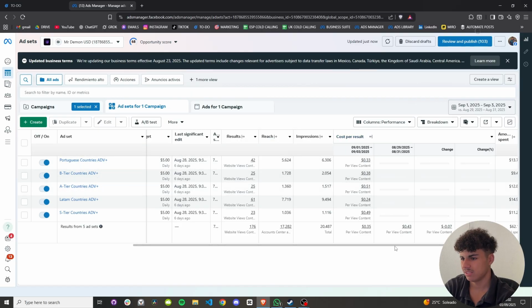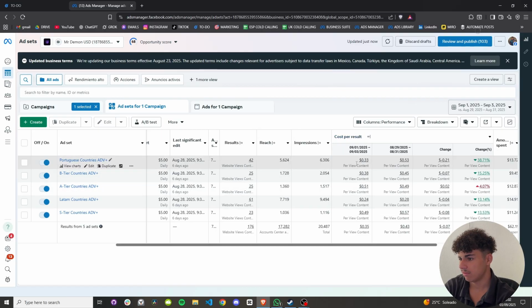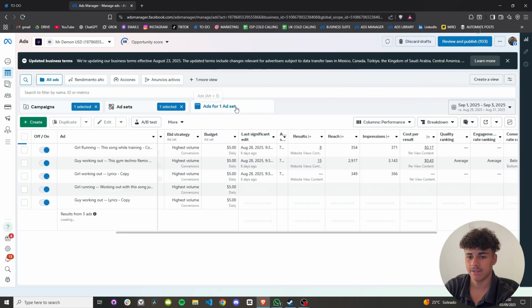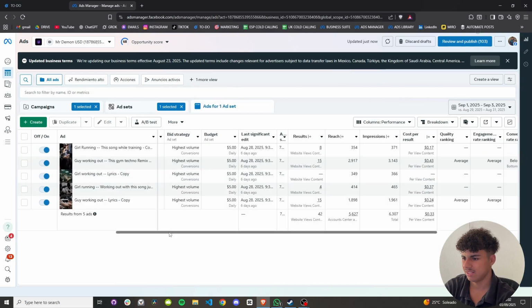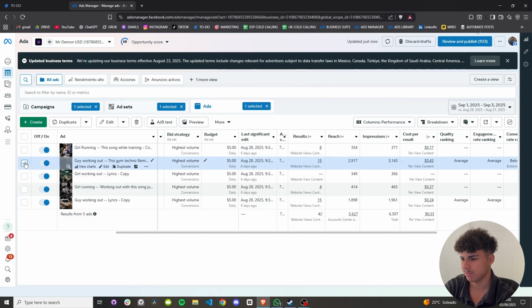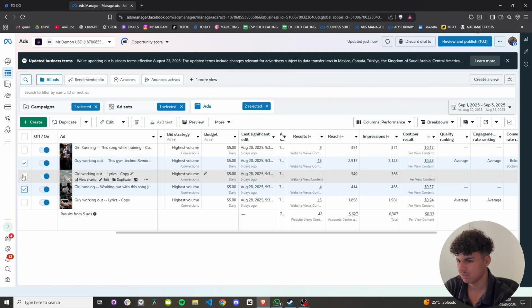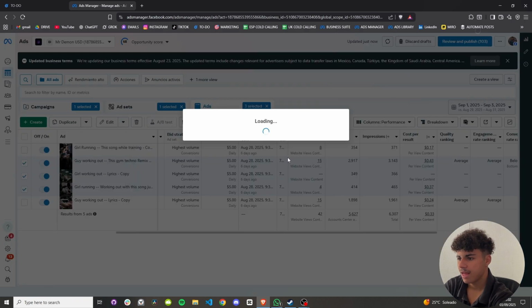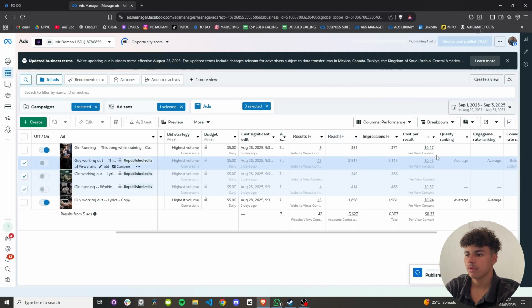Cost per result, we can see that it's actually going down, 40%, but it's still expensive. So let's see what we're going to do with the creatives, okay? So we can see how the creatives are working. This one, for example, is really expensive. I'm going to turn off this one, and I'm going to turn off this one as well. There's 3 of them, okay? So I'm going to turn them off, and then we're going to use only these ones.